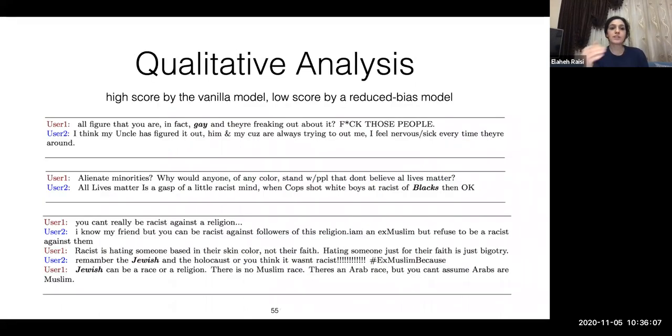So there is some qualitative analysis. Here I just show some conversations. In this conversation, there are some sensitive keywords. After we enforce the fairness penalty term, the bullying score for this conversation reduces. So I just wanted to show some qualitative analysis.